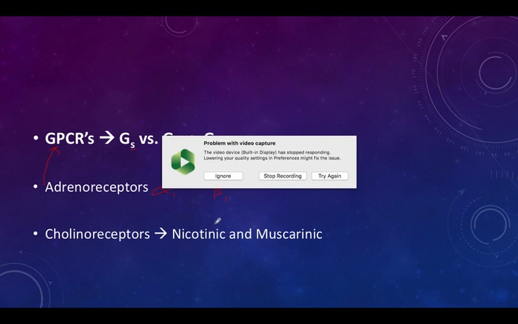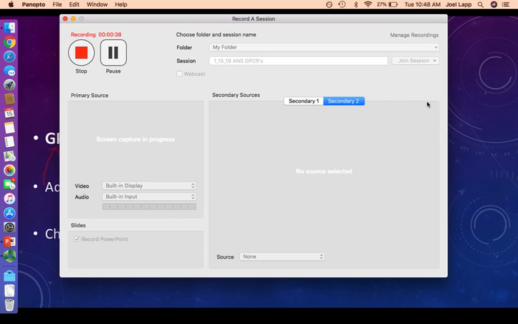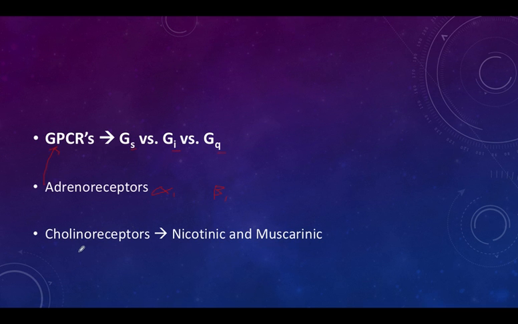And then the cholinergic receptors. Oh my god, let's just hope this works. Keep recording. Sorry for the cuss word last video. It's been a little frustrating to get this set up.